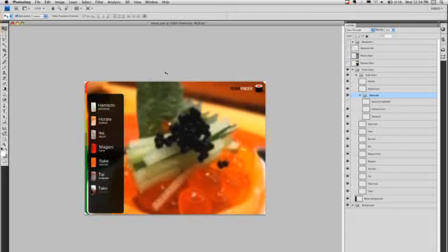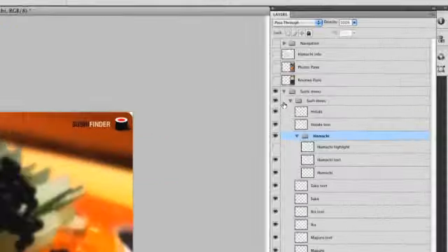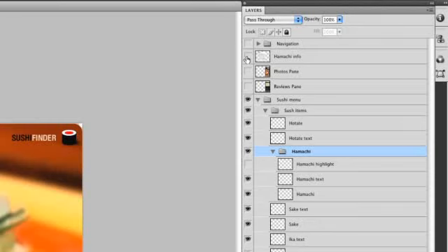So I'm going to start here in Photoshop, and you'll see I have a composition already created, and it's called Sushi Finder. And it lets you click on various types of sushi on the left, and it's going to provide information about the fish as well as where you could buy it in your local area. So let's look at a few layers in the Photoshop Layers palette.